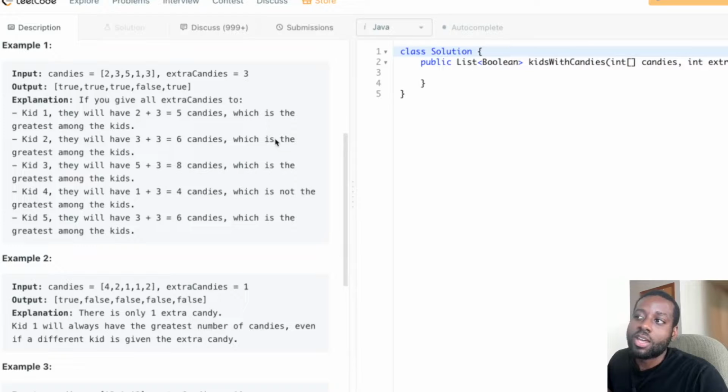Which is the greatest out of all of the kids, because that's the highest one. For the first one, we had a tie with the highest one, and it was still the highest one, so we still accounted for that. That's how we have true and true. And then we have this one, 5 and 3, which is 8, so it's true.